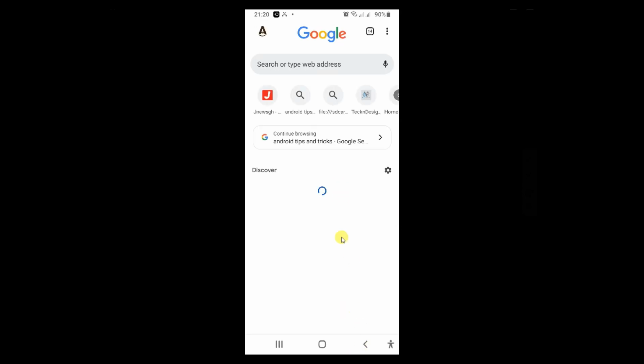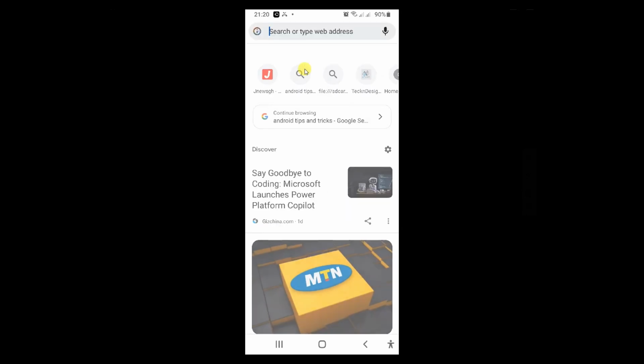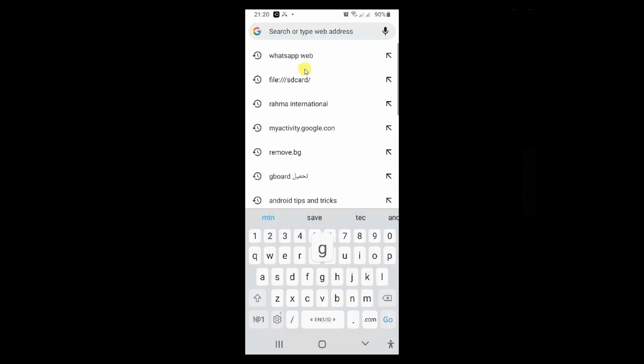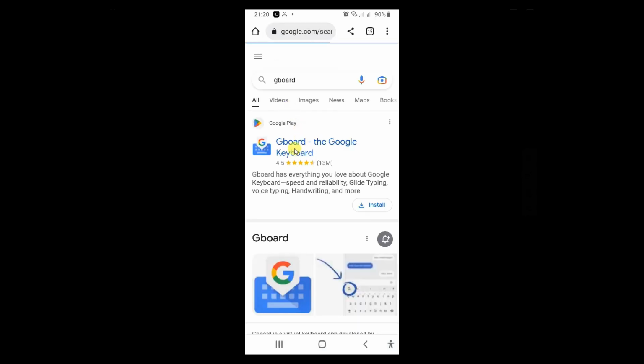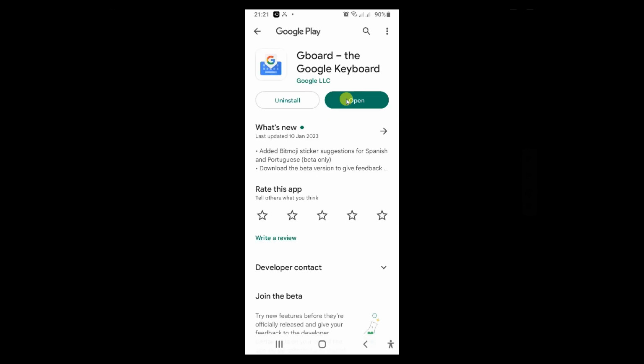Go to Google. On your Google, type Gboard. You can see it here. Gboard. Tap on it. Okay, this is it. Tap on it. I have downloaded it, so I will go straight to the demonstration when it is done. Open here.